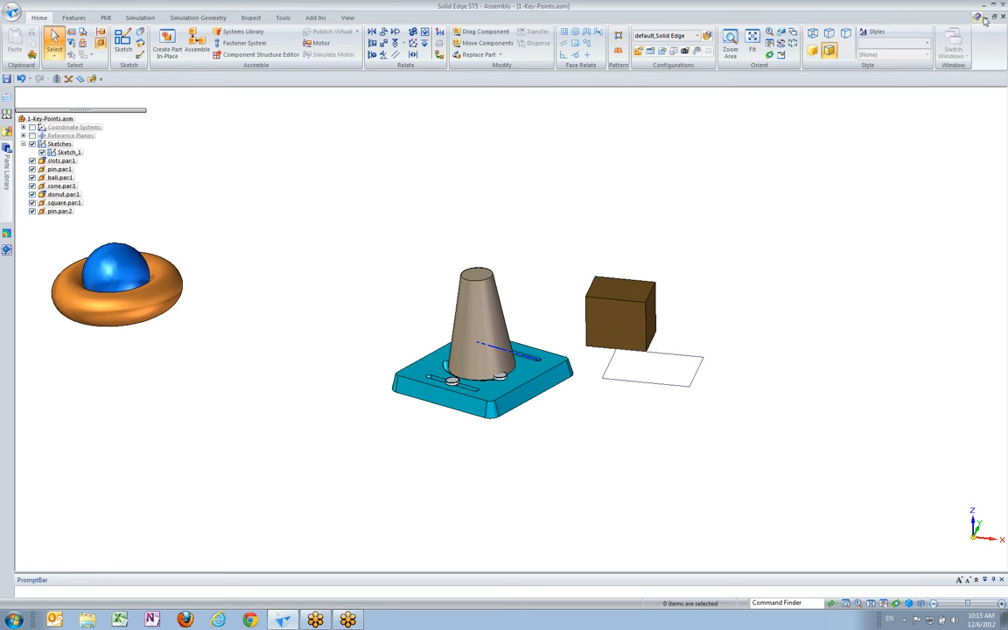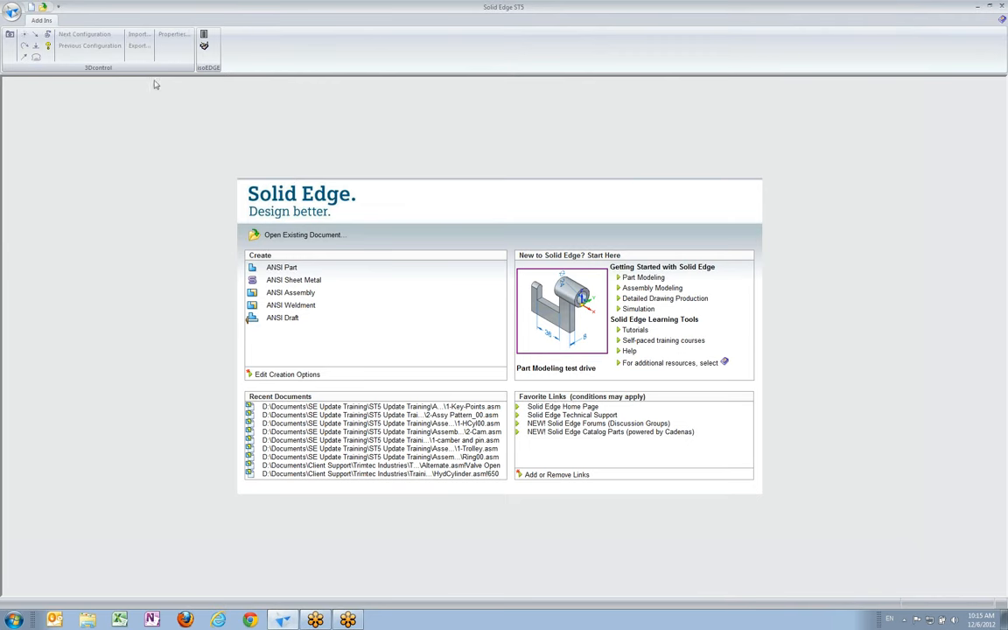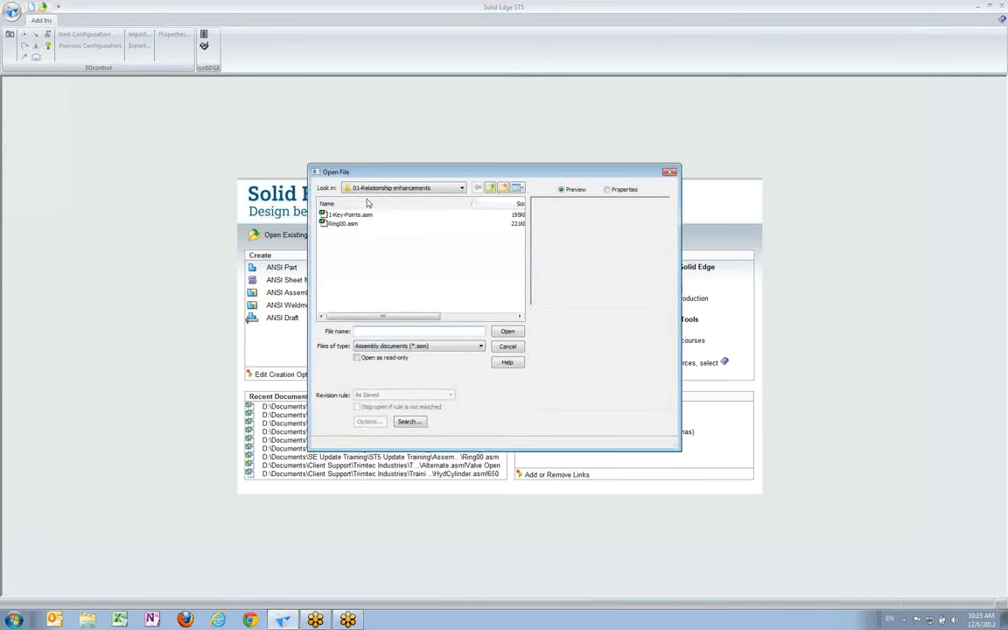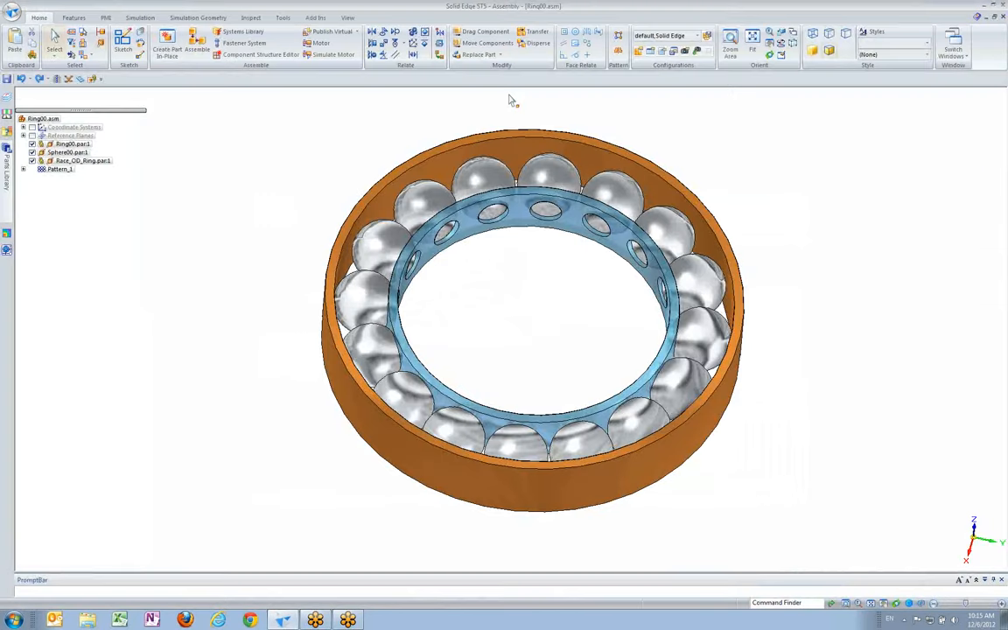I want to go in and close that and open up another data set just to show another application of some of the things we've learned, maybe a little bit more tangible. So again, I'm going to go into the open command, and I'm still in my relationship enhancements folder, and I want to open up this ring. Because what we have here is a kind of ball bearing design, and this shows where we can apply some of this that we've learned.